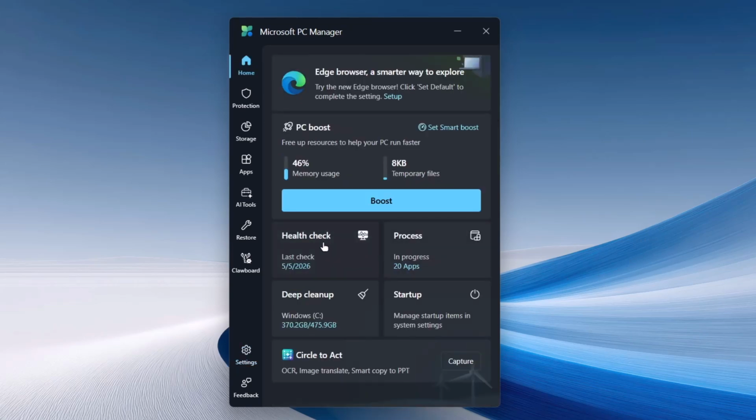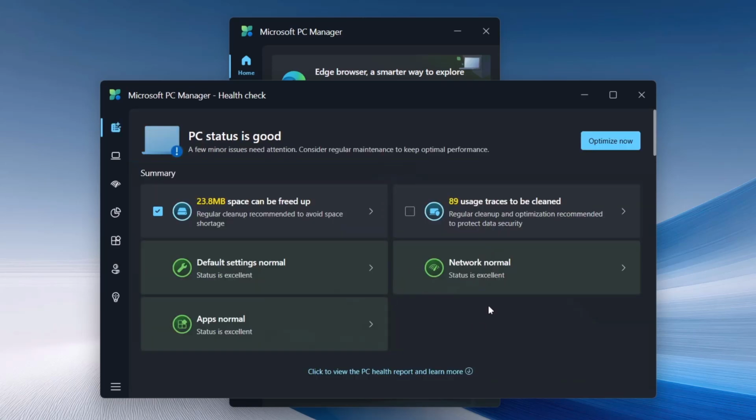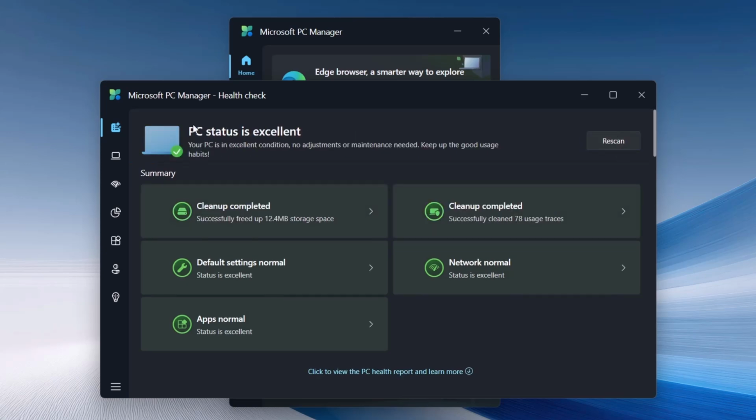Another thing you can do, go to the health check and it's going to start scanning automatically. It's going to check your network, restore default items, space cleanup. This is more like an advanced scan, so expect it to take some time. The green ones down here says normal. All these ones are excellent. There's no issue right here. I'm going to check on this one and now we're going to sort these two out. Just click on Optimize Now. PC status is excellent. That's a wrap.